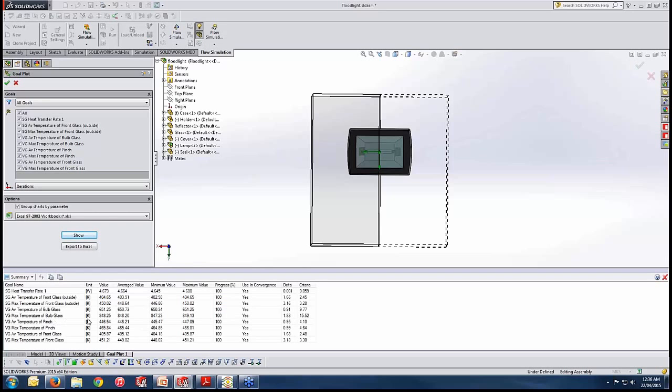Temperature of the bulb glass is reaching 848.2. All of this information is helping us to decide if the design is okay or not. Also, it is showing us the criteria or goals being used for convergence, and the last two iterations have the delta, or the difference, as you can see here.